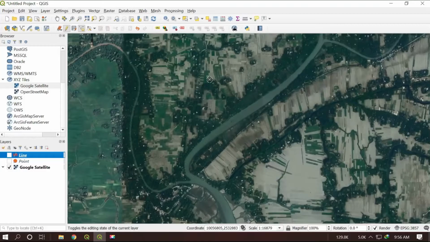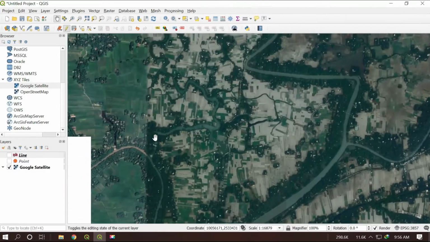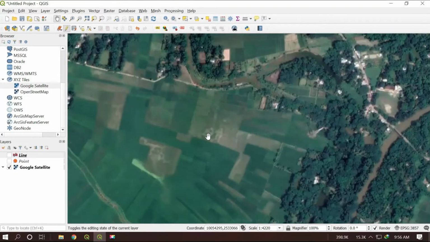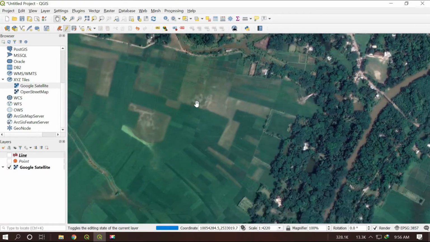Now we are going to add a polygon feature. So where do we use the polygon feature? Basically we use the polygon feature to map large areas like ponds or fields. Let's say go to the layer panel again.